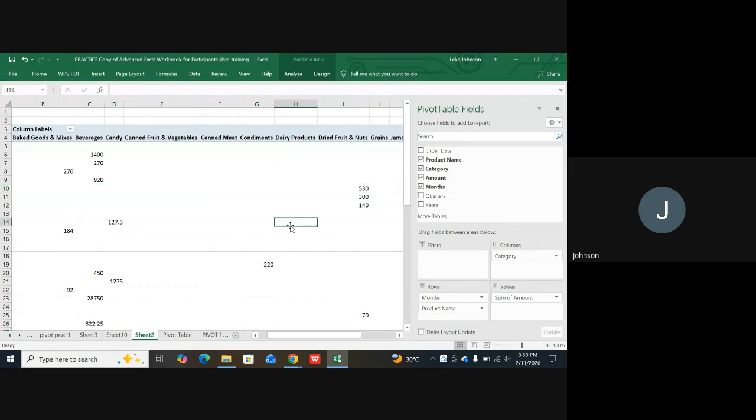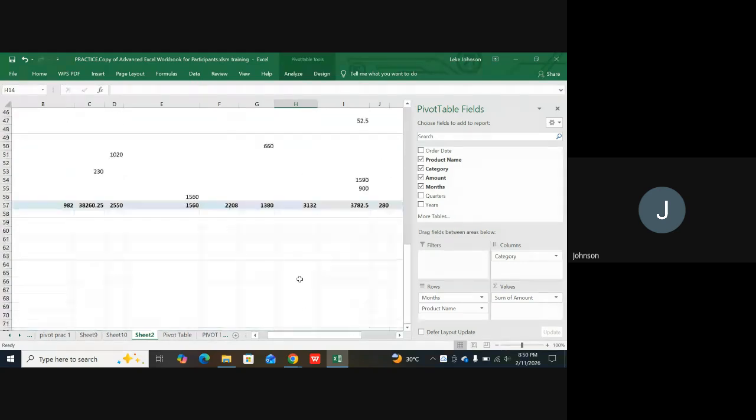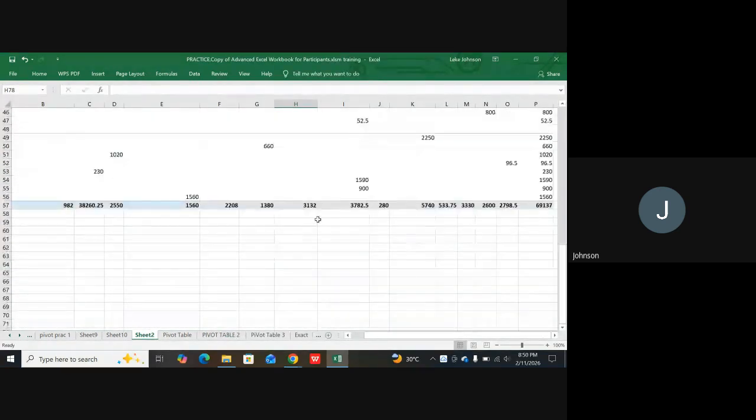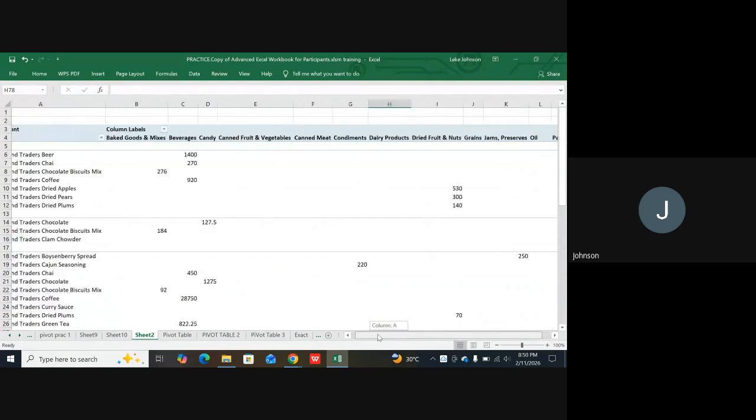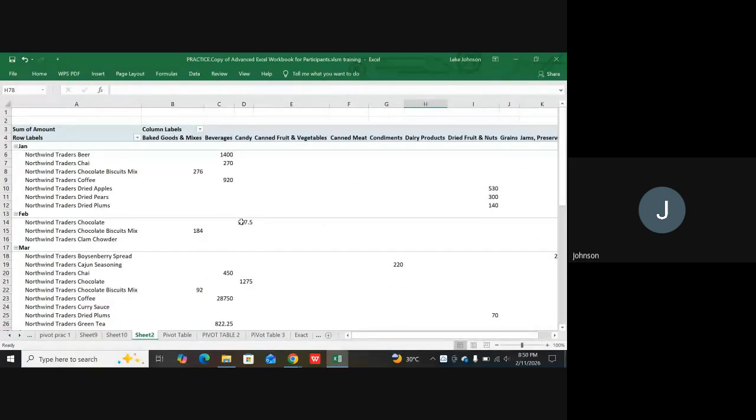I click away. Then we check now. So now it's not only sorting it by the category any longer. It's also sorting it by the product name. In January, here are all the products, Northwind Traders Beer. Let's go back to that table.